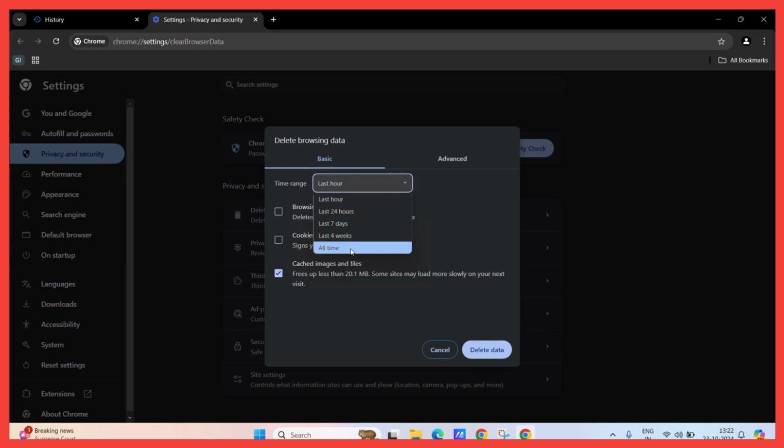If you want to completely erase your history of all the time and want it completely blank, then you need to select this particular option which says all time. Then you need to choose what exactly you want to delete. If you just want to delete the browsing history, then you need to click on this particular check mark.